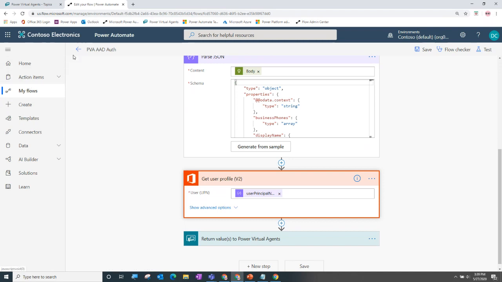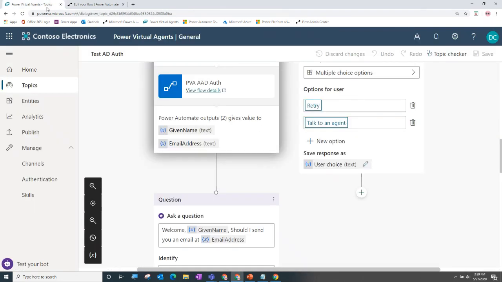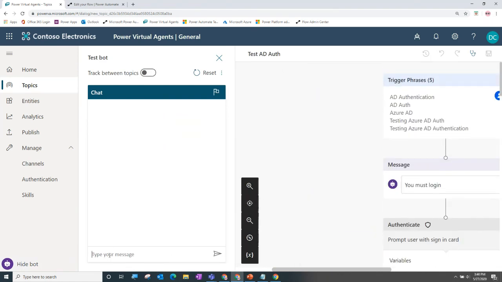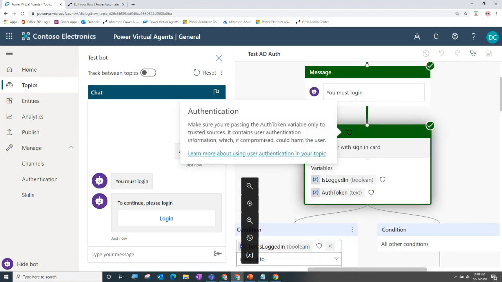This is basically how the authentication works. So I'll quickly give you an example of that. I come over here, and I say something. I'm just going to say "AD auth," just as a test. When the AD auth comes, it immediately kicks off over here. It says, to continue, please log in. So I'm going to log in over here.